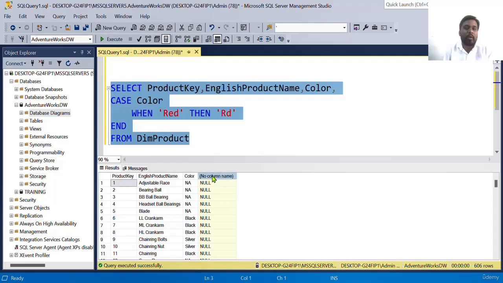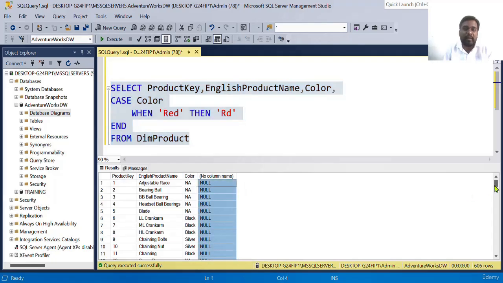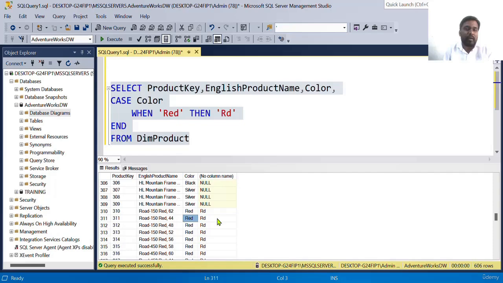This will generate a new column with no column name right now. We'll rename it, but first we will see the results. There you go. For red we have RD. For other colors we don't have anything right now. One other difference between the if function and case: if you recall, the if function's false part was compulsory, but that's not the case with case. Wherever the conditions are not matching, it returns null.